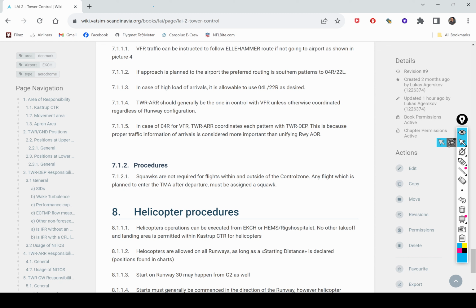One of the interesting things here: we normally use 04 right, 22 left. And if we're using 04 right, it will still be tower arrival that coordinates each pattern with tower departure. This is simply because we are choosing in Copenhagen to say that it's more important that there is traffic information, and the same controller controls the VFR to 04 right and arrivals to 04 left to give correct traffic information, rather than the tower departure being able to sequence it with departures.